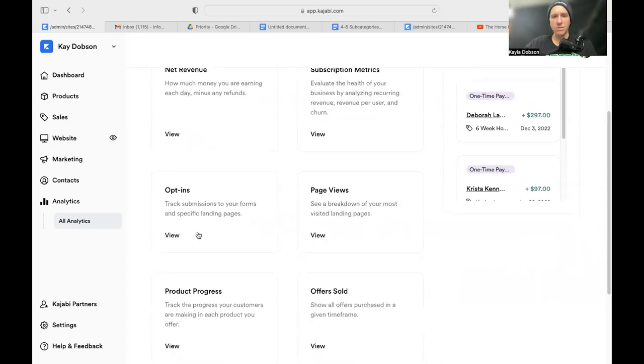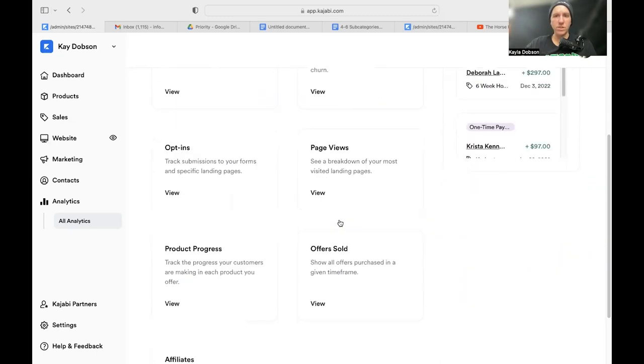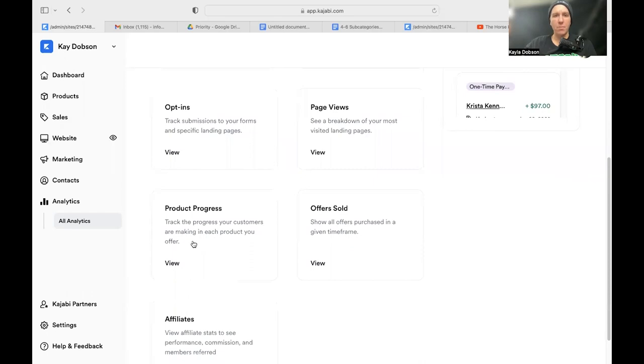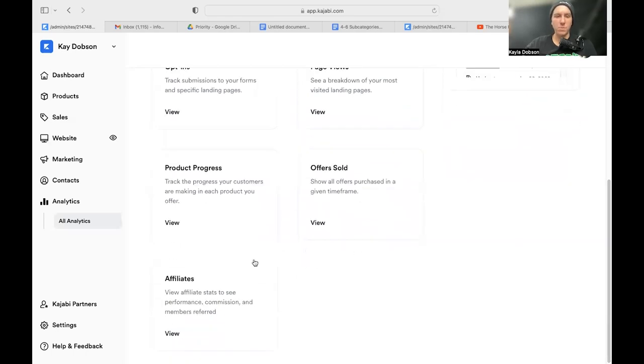Opt-ins, track your submission forms, page views, see the breakdown, product progress. You can see your customers, if they're buying online courses from you, where they are in the process of taking those online courses and maybe helping them or writing to them, encouraging them, further serving them, I guess you could say. Offers sold. Literally this page will show you everything so that you can navigate how to continue to grow your platform here.